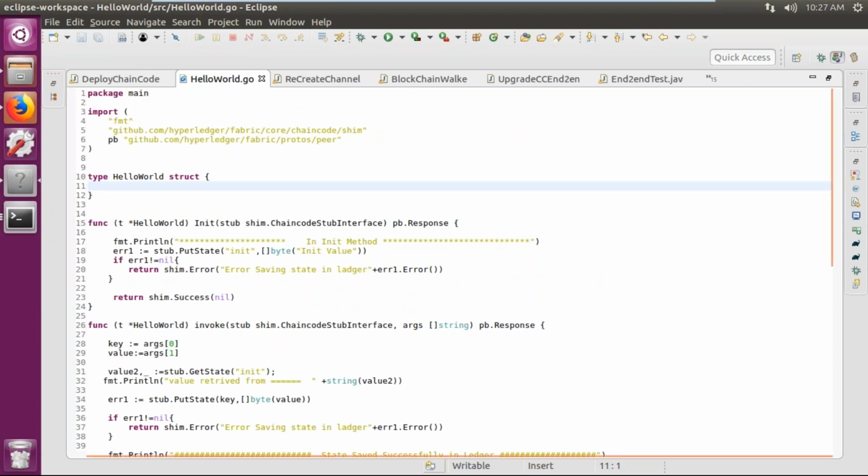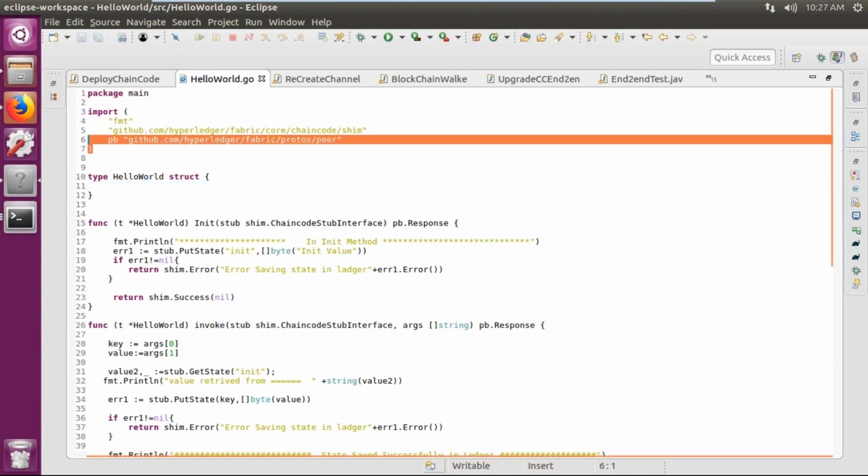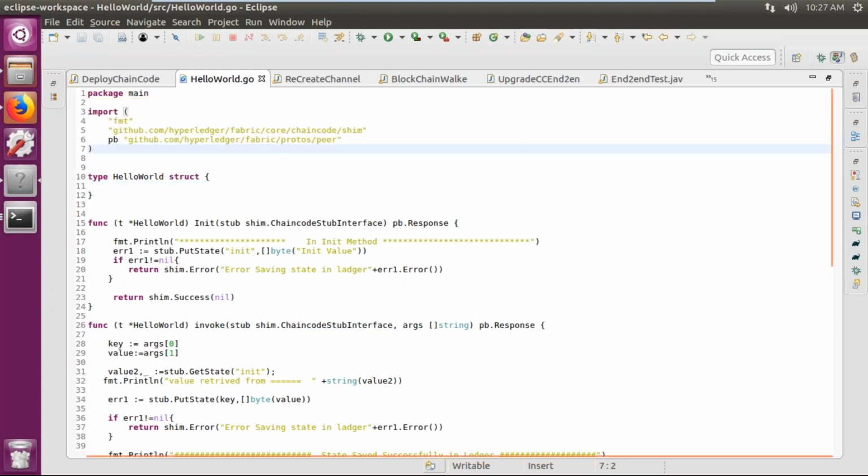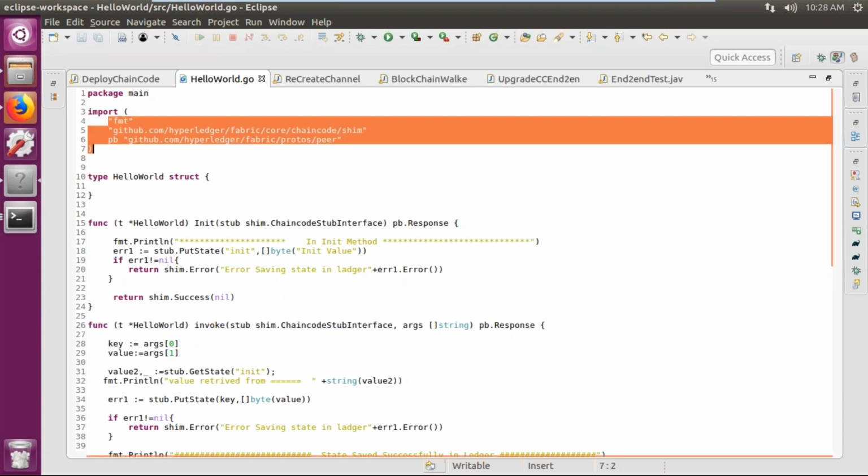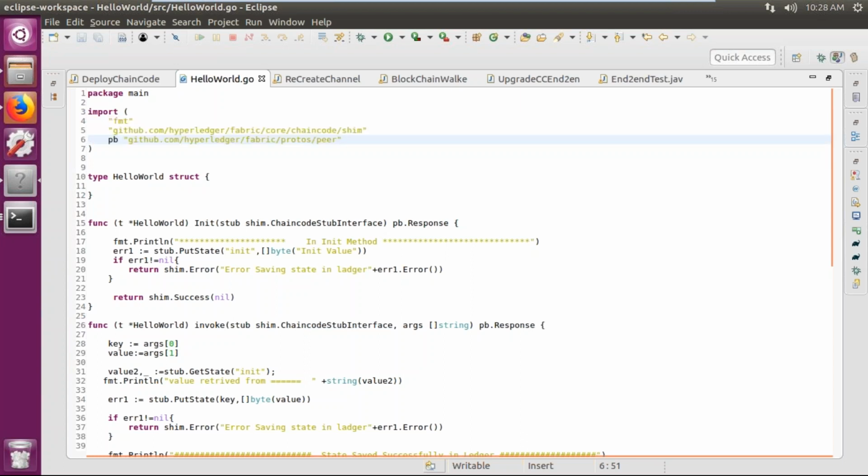Okay, so first thing is, when you write any Go program, you have to import the packages that you want to use in your program. It's very much similar to the import statement in the Java language. Okay, so these are the import statements, and these are the packages that we need to write a smart contract, at least on the very basic level.